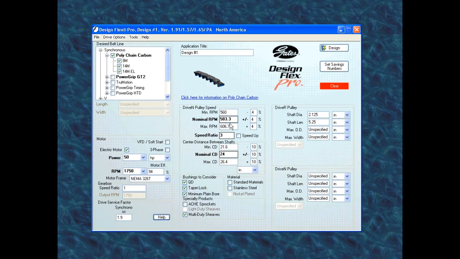For my RPM, let's say I want a 2 to 1 speed down drive, so I'm going to change the speed ratio to 2, and that will automatically calculate my nominal output RPM of 875 RPM. For the center distance, I'm going to design for 30 inches. I'm not going to change any of this because I don't know specifically what I want. As you can see, the driver shaft diameter and shaft length are already input because I chose the NEMA 326T frame. For the driven pulley, let's say for this example I don't know what it is, so I'm going to leave that blank. Now that I have my information here, I'm going to go to the top right and hit design.